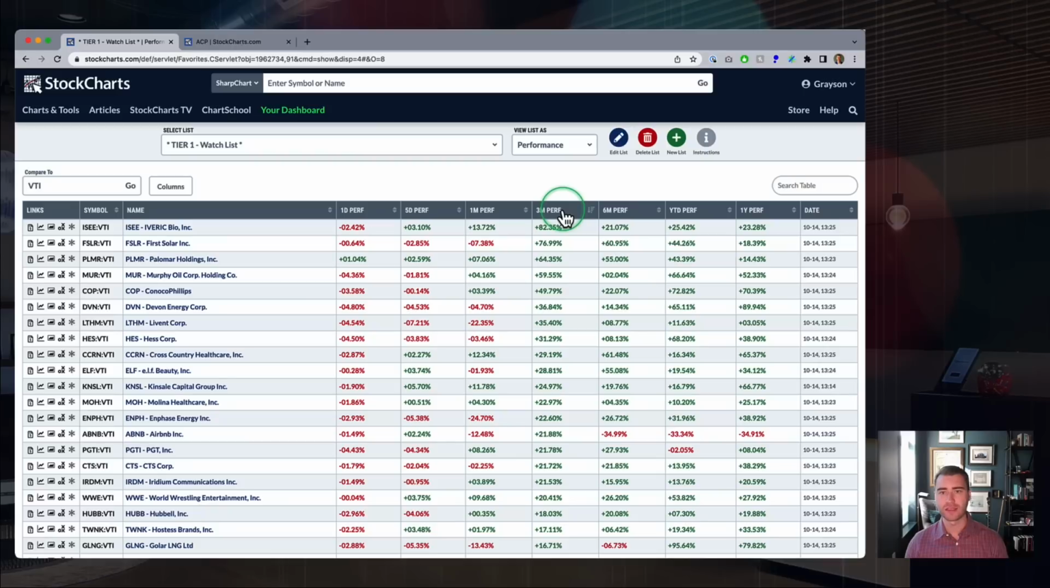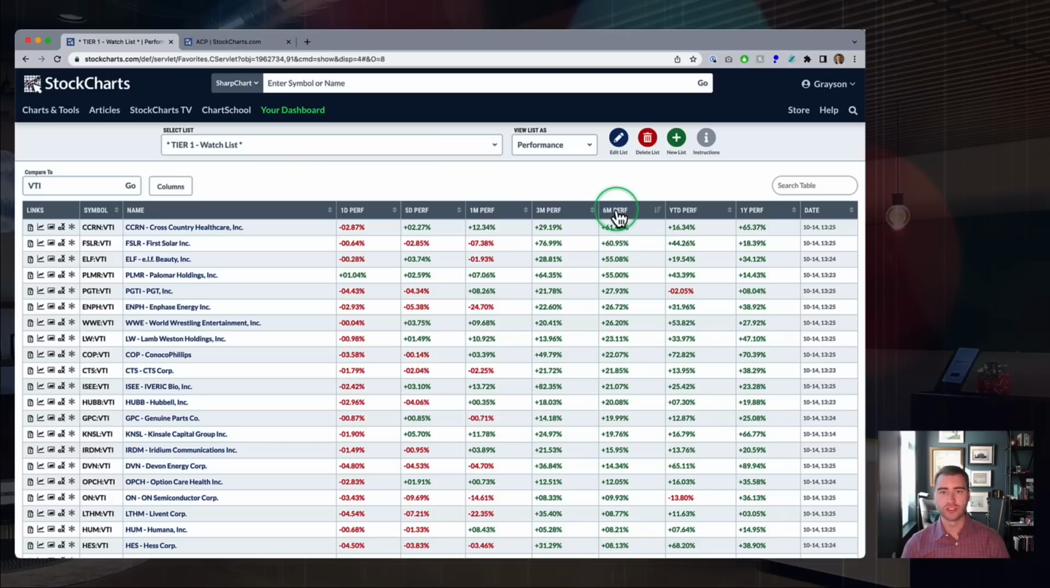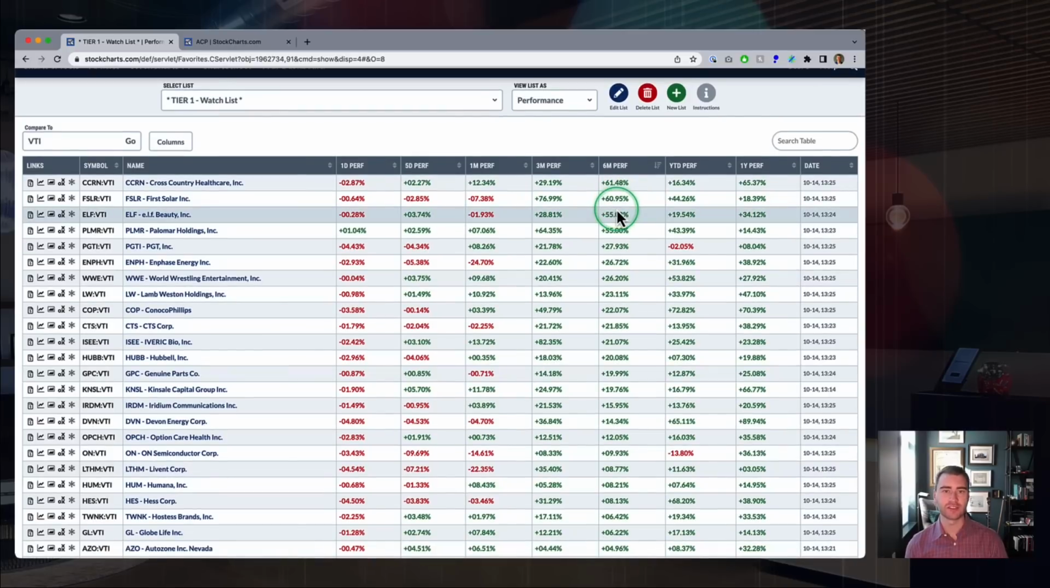And then I like to find things that have been outperforming over the last 3 months at least, sometimes the last 6 months as well. So we can jump down in here to last 6-month performance, sort this table. We can see the different things that have been incredibly strong over those different time frames.